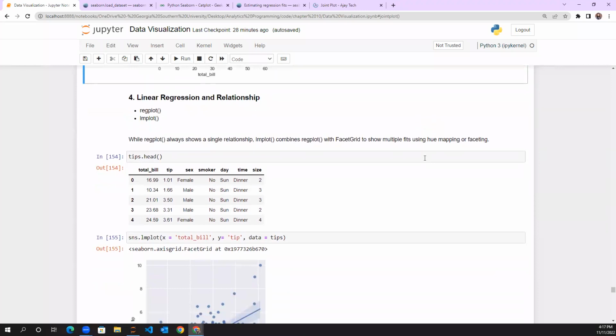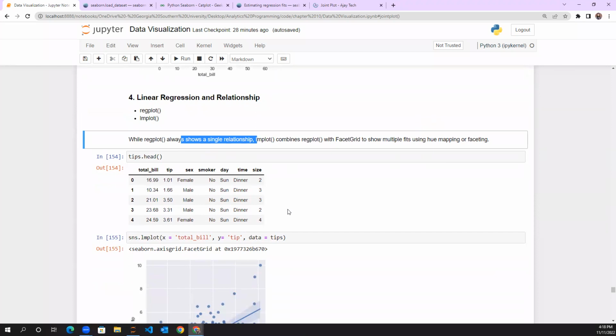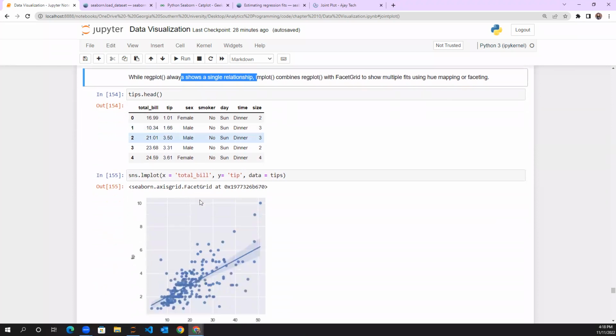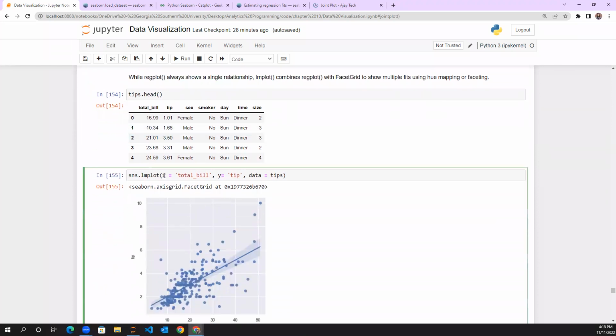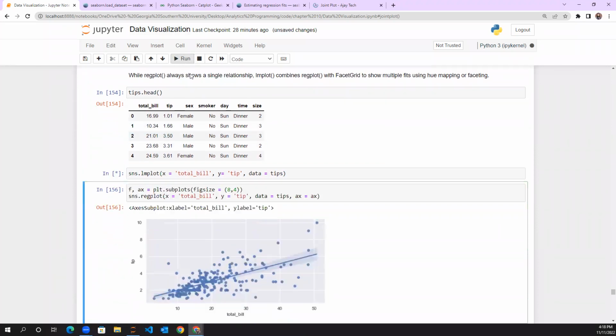Okay, next we're going to see about the reg plot and lm plot. Reg plot is regression plotting, and then lm plot. So regression plot always helps you to give you the single relationship, whereas lm plot will combine the regression relationship with the facet grid method.